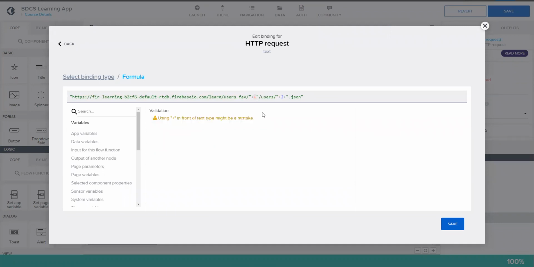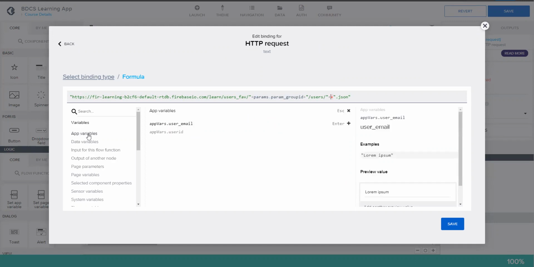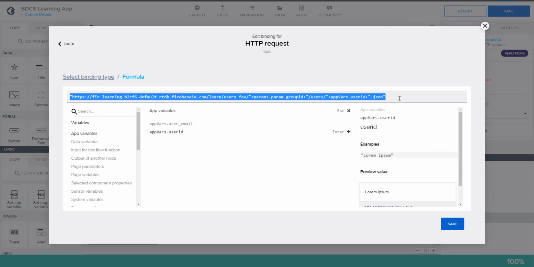So group ID is going to be coming from the page parameters, group ID. And number two is going to come from the app variable user ID. That's it, correct? Now I'm going to copy this URL and paste it in the video description section below so that you can use it for your analysis in case of errors.